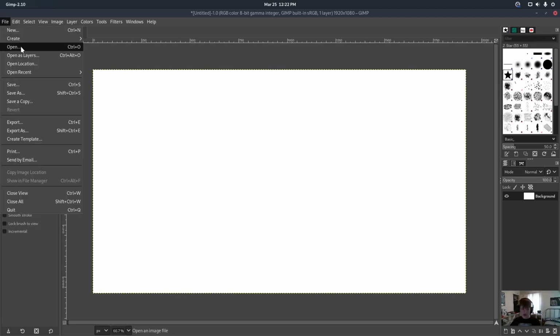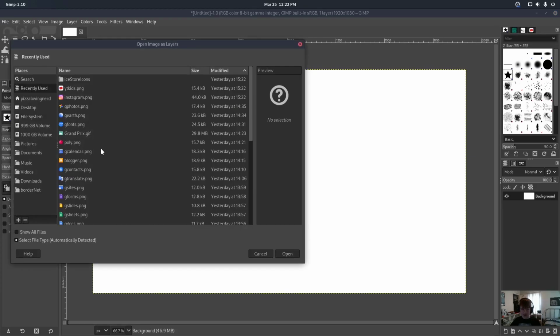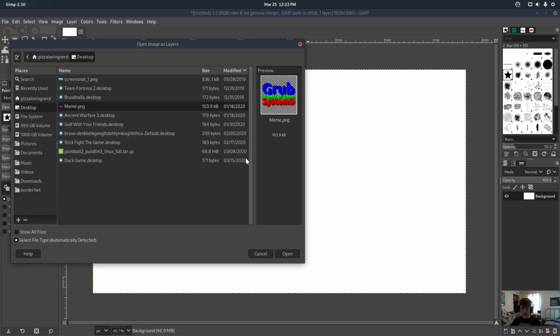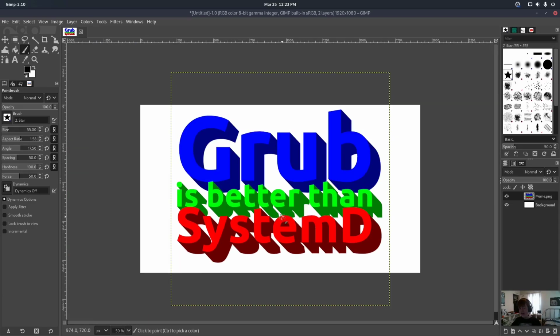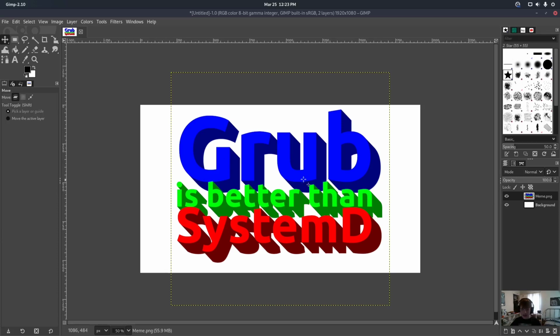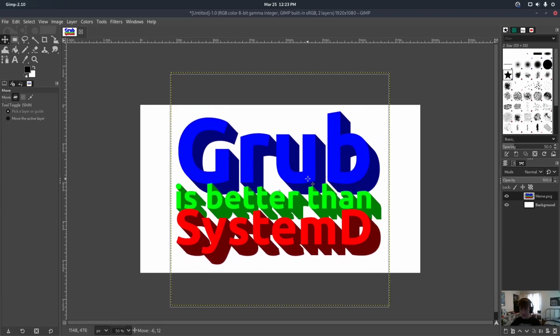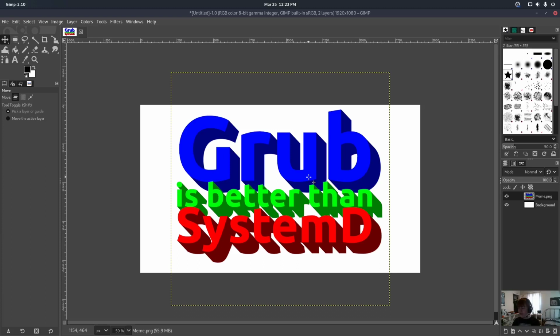Now, let's say you wanted to open another image as a layer. So what we're going to do here is go to File, Open as Layers. And I'm just going to use this meme.png file. This is a t-shirt design I have, link in the description. So now it's imported as a layer, and this is a layer on top of this image. So I'll get into layers in a different video, but yeah.